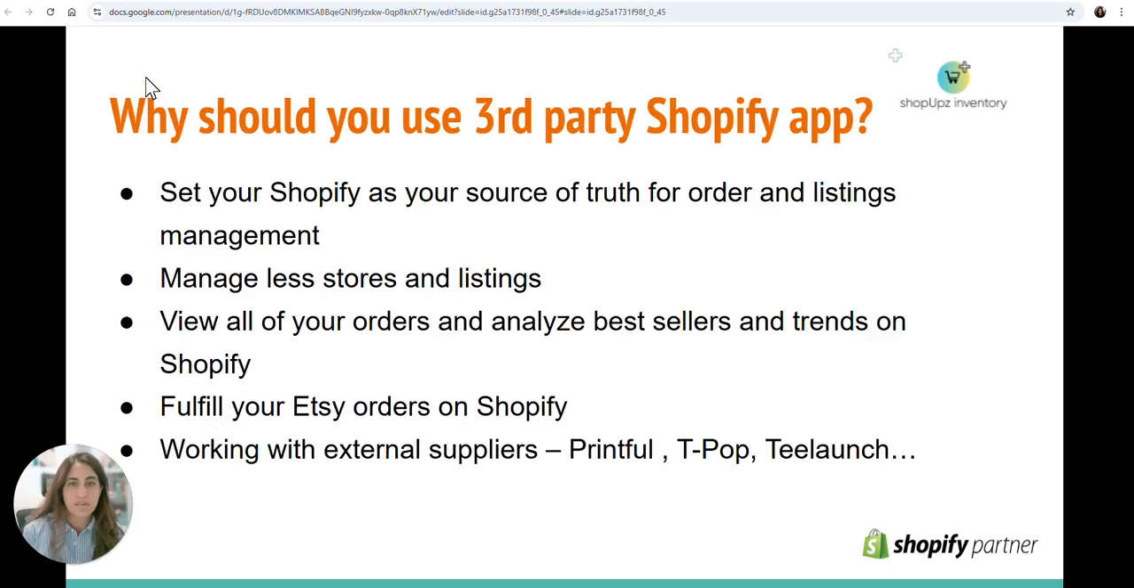So our goal is really to make your Shopify your source of truth, so you can manage all of your Etsy orders inside Shopify. You can create your new listing in Shopify and export them into Etsy. But we also provide for clients who prefer to create their listings inside Etsy and import them into Shopify. I will show you how it can be done.